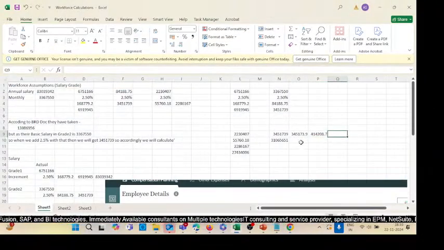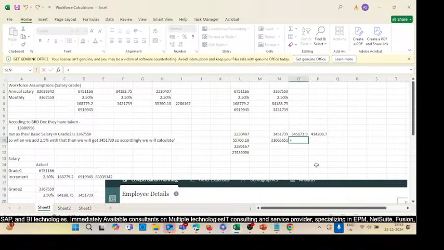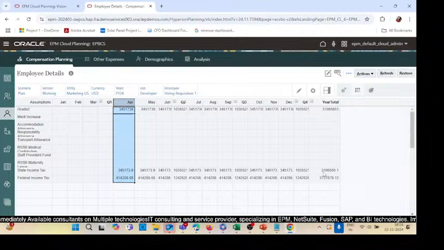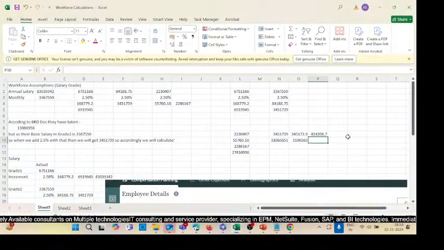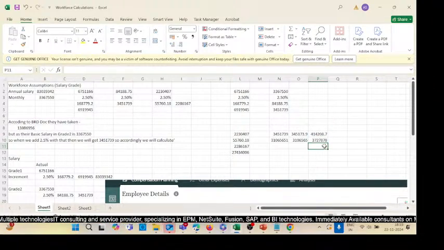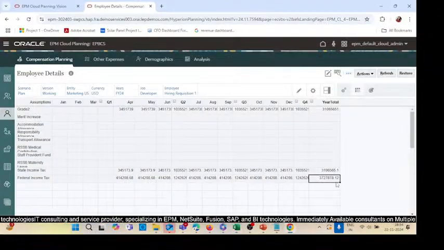Let's do it for the whole year. So it should be this multiplied by 9, because we need to see 9 months, 310,6565. So it is also correct. And then let's do it for another tax, that is federal income tax. So 3727878, absolutely correct. Yes, so in this way we see the calculation.